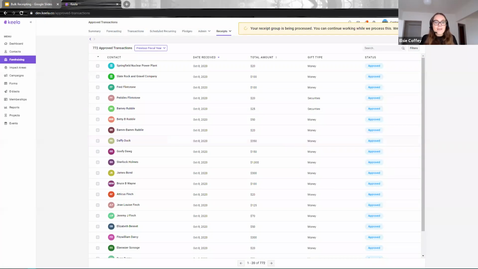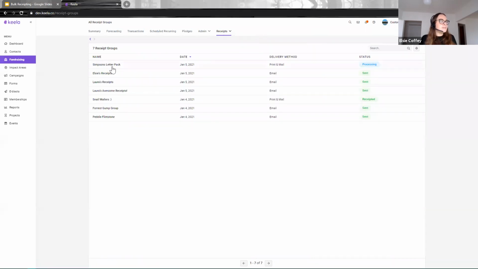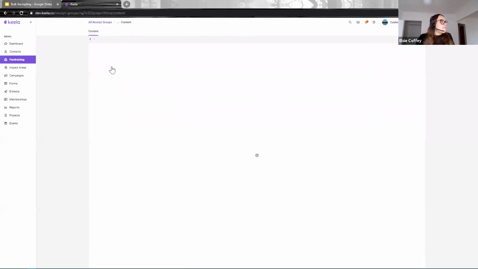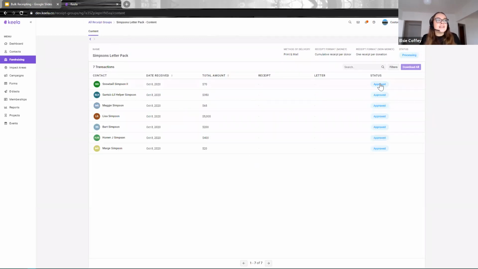Okay, let's check out where that goes. So receipt groups in here, you can see my Simpsons letter pack is being processed. If I dive in here, I can see that it's been approved. It's passed the approval process. We're just preparing the zip file that can be downloaded. So you can see that purple download all button.